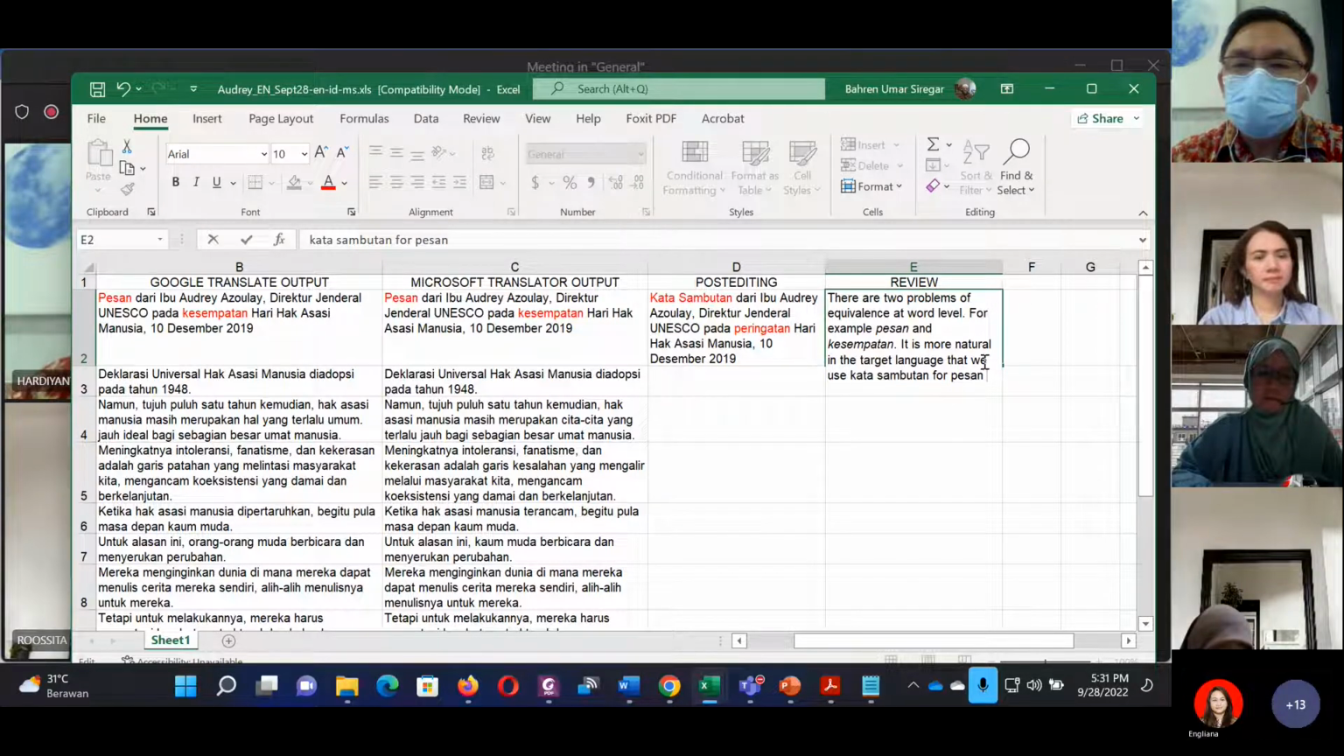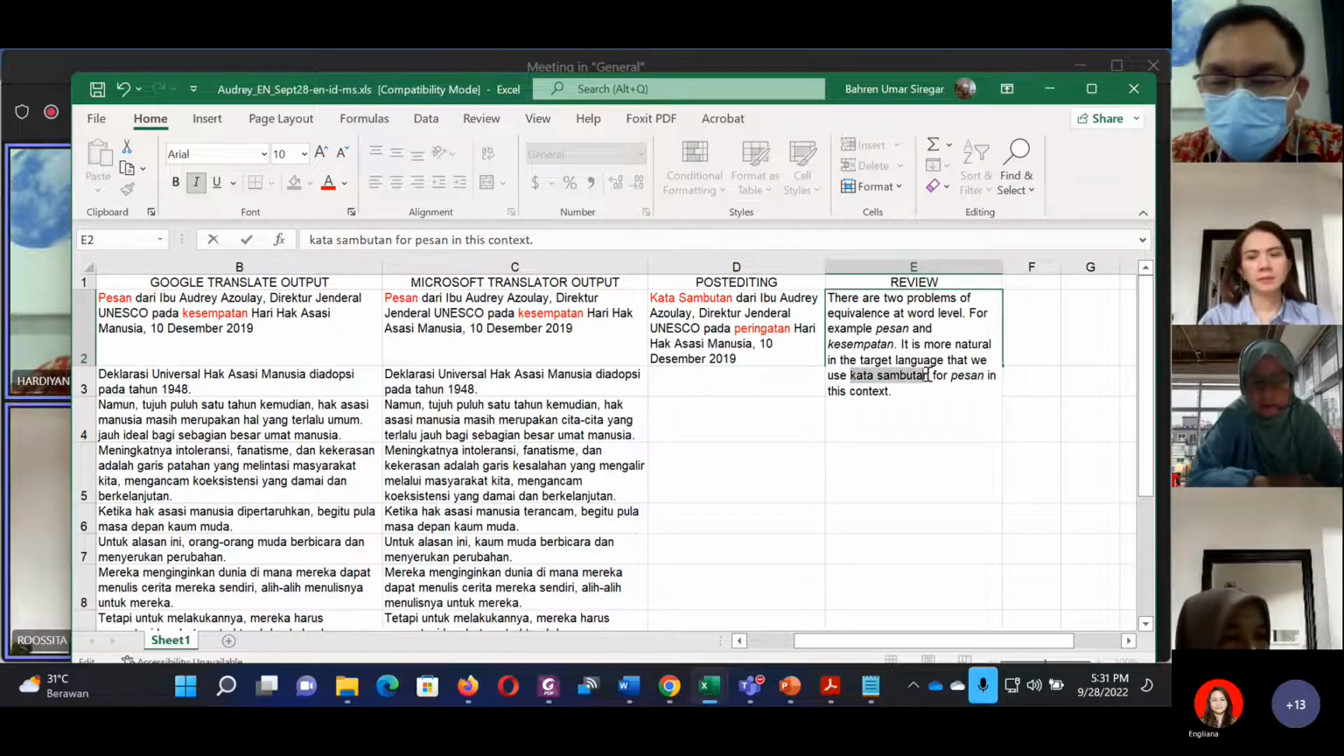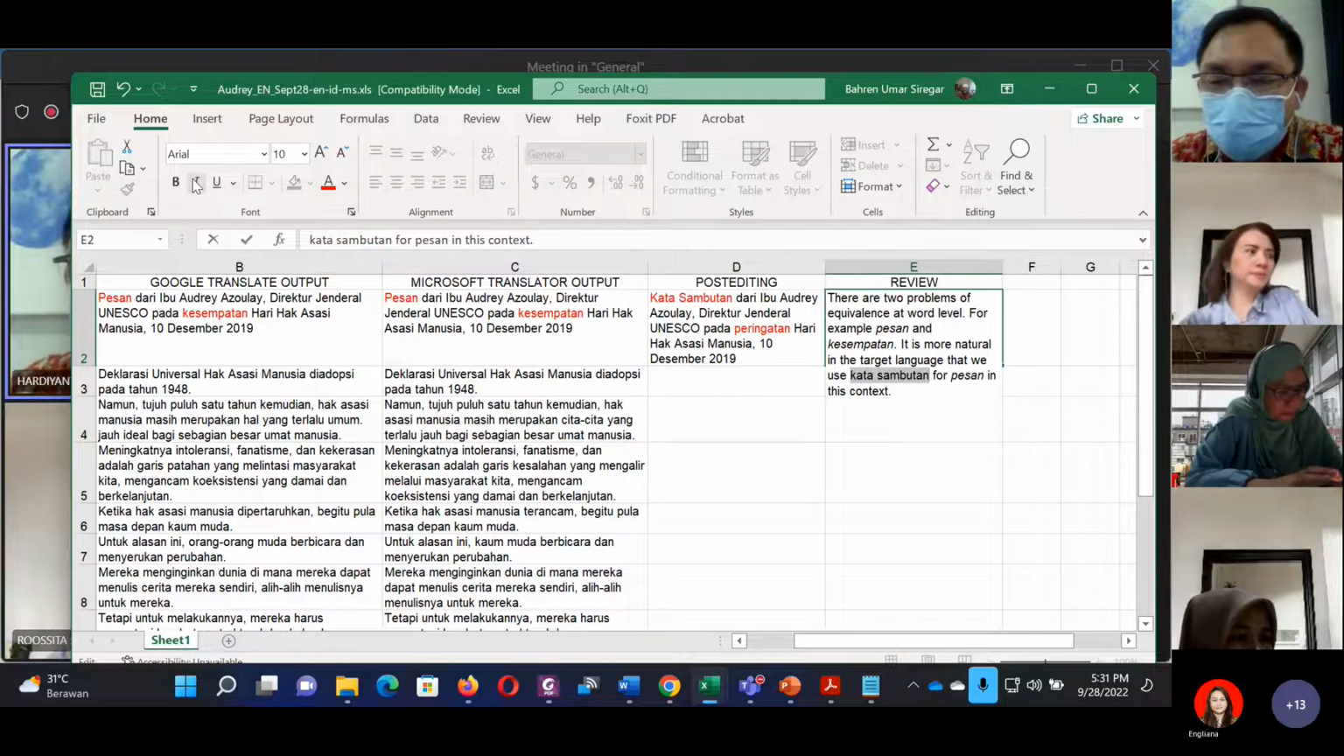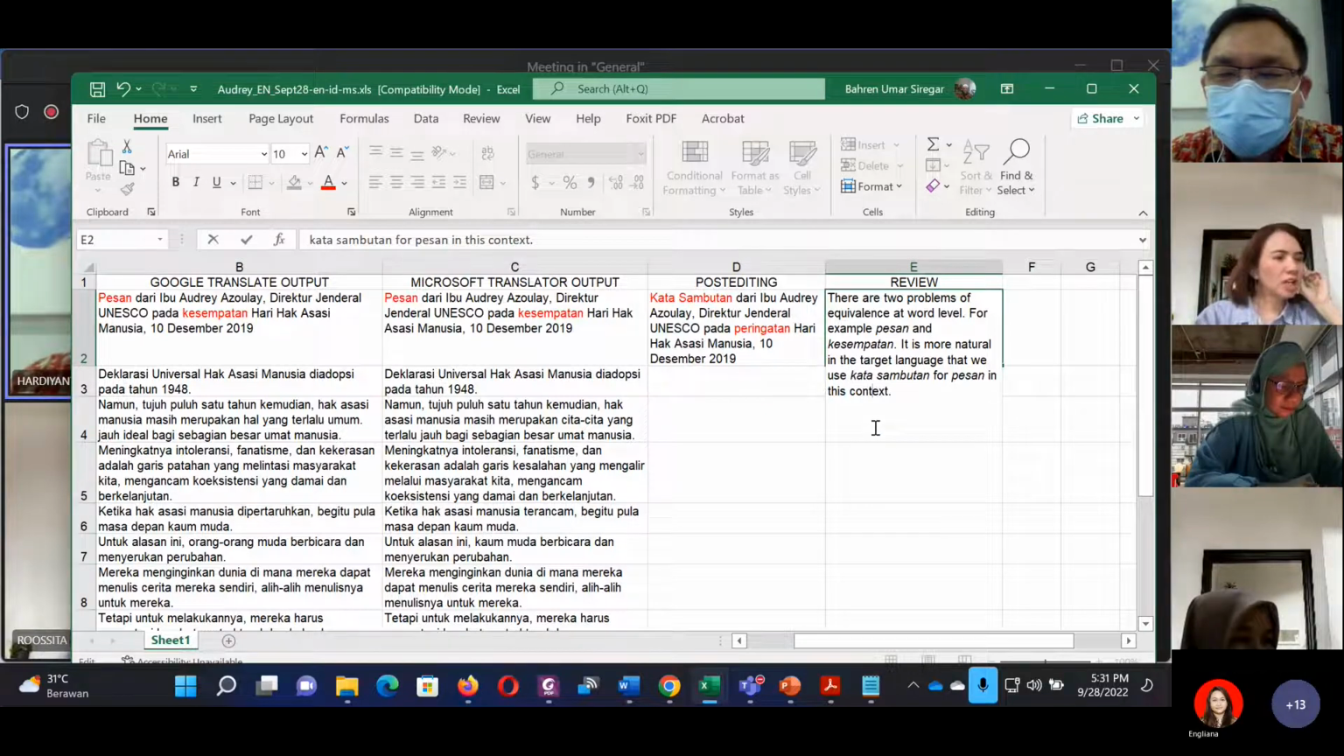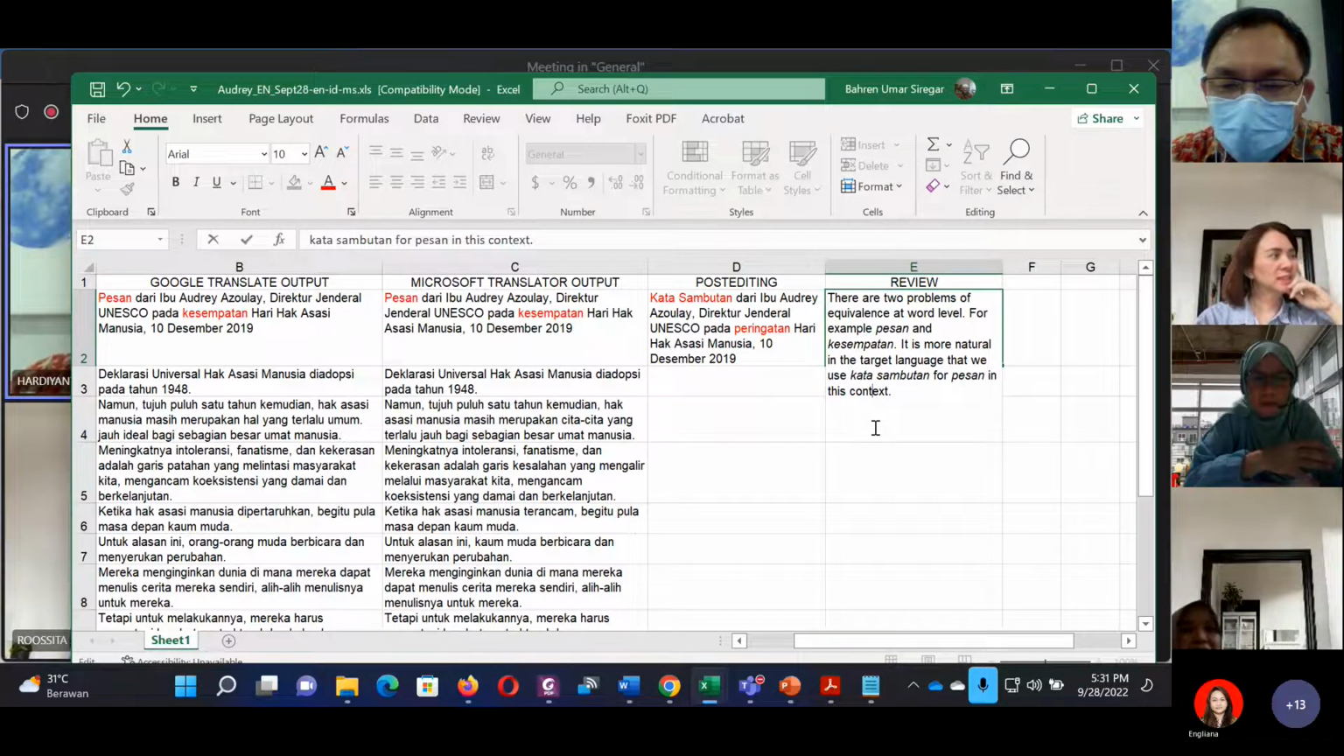Now, don't forget to add in this context. So in different contexts, it might be something else, right? But in this context, it's more natural to use kata sambutan instead of pesan. Excuse me, Professor Bahrain. May I say something, sir? Yep. Go ahead. Could I say that it is more natural in the target language that we use kata sambutan instead of pesan?